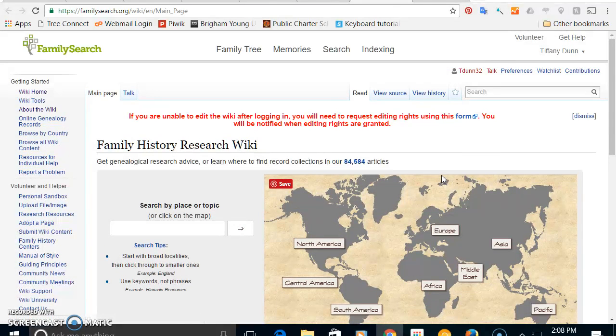Now, what the Research Wiki is a whole discussion for another time, but essentially it's a depository for vast amounts of information. And in this case, it's about genealogy. So it's a wonderful tool to become familiar with. Today, we're going to sort of just use one little tiny page of it.